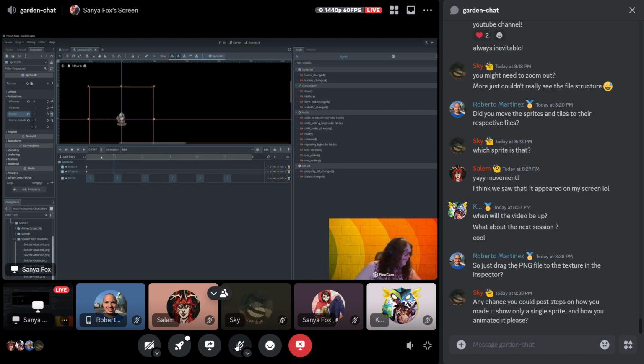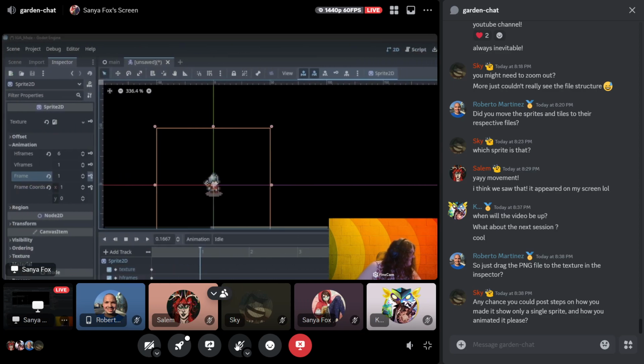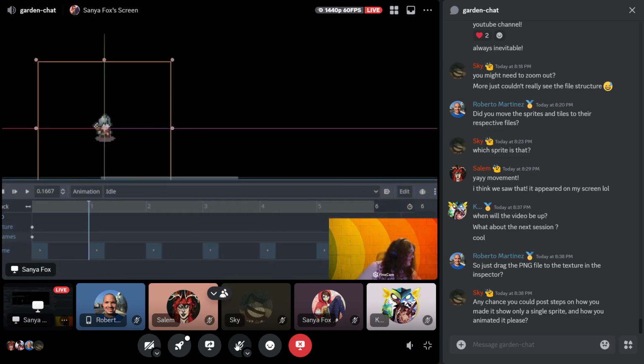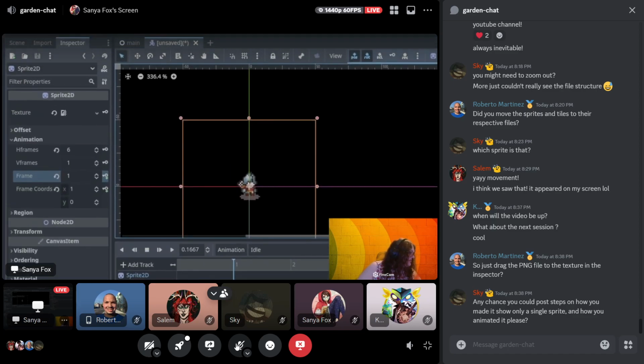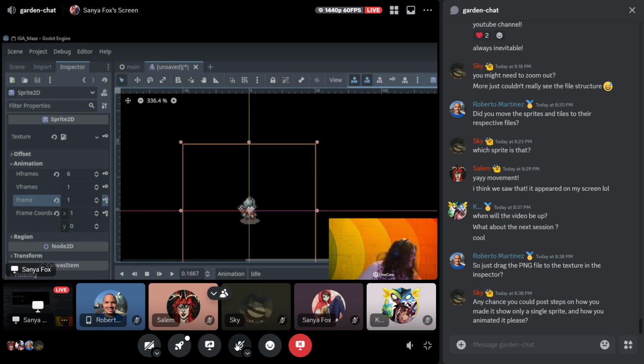I need to probably zoom in, don't I? This will be up on YouTube, so you will be able to watch there. But just real quick, as you can see, as we're changing the animation, this keyframe right here is how you change the frames. So as long as you have that H frame set to 6, and you key the frames, it will add that frame to the animation.